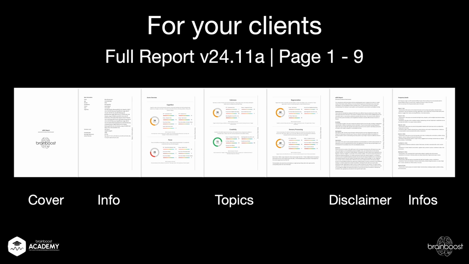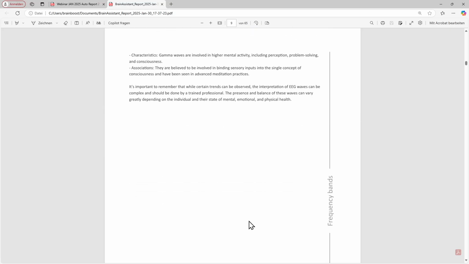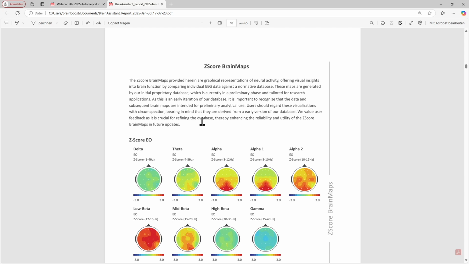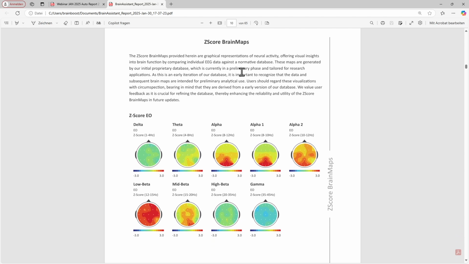But let's continue. What else is in the box? If you now say, okay, what else do we see? Our report, the Auto Report 2.0, includes Z-scores. So this is, of course, a 24-channel recording. If you have fewer positions, then you will see fewer positions here.